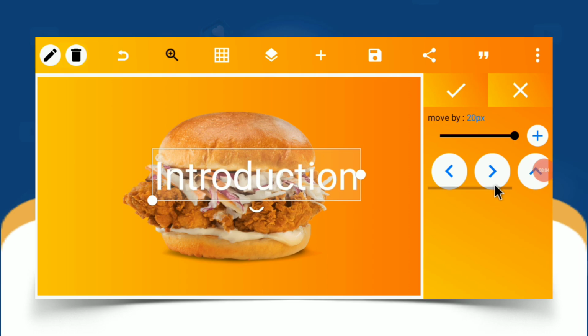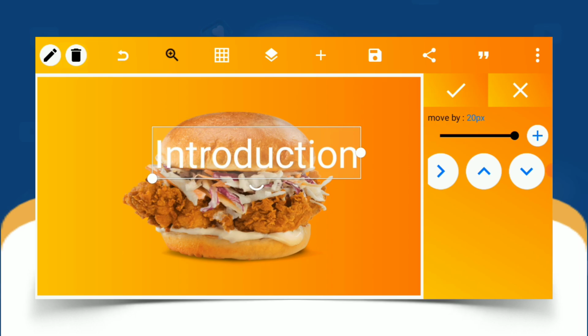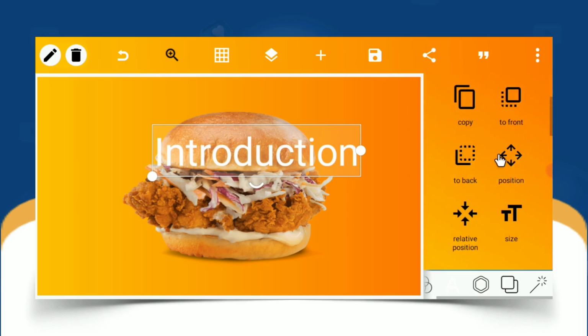Now if I want to take it upward, and the thing is moving too fast, you can reduce your move by, you can decrease it here. Like I want to move by 1 pixel, that is very slow, you see. Okay, that's all about the position tool.